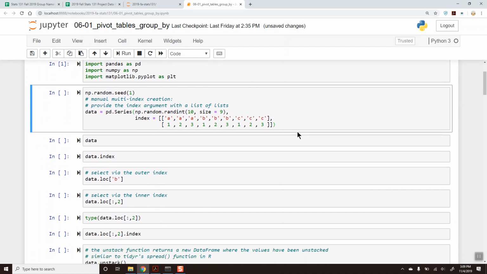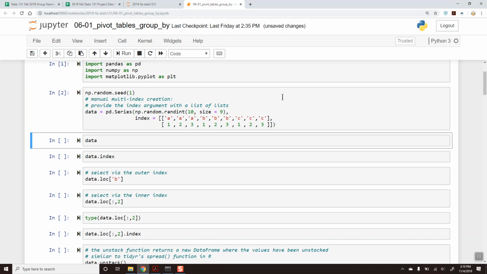Okay, and here I'm going to create something called a multi-index. This is basically a hierarchical index, and you've got different levels here. The index is a matrix with 2 rows in it. I've got A, A, A, B, B, B, C, C, C, and then 1, 2, 3, 1, 2, 3, 1, 2, 3. The series itself is just going to be 9 random integers. So I go ahead and create this.